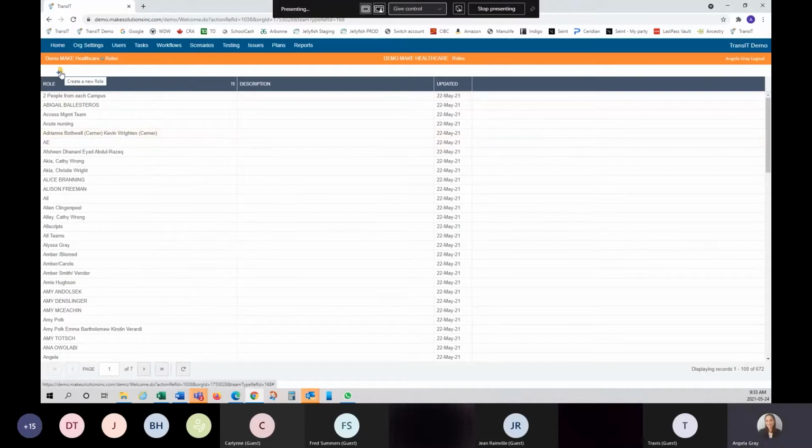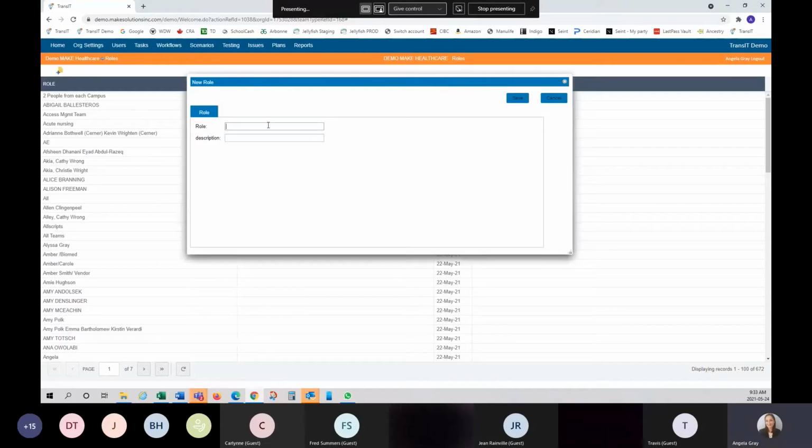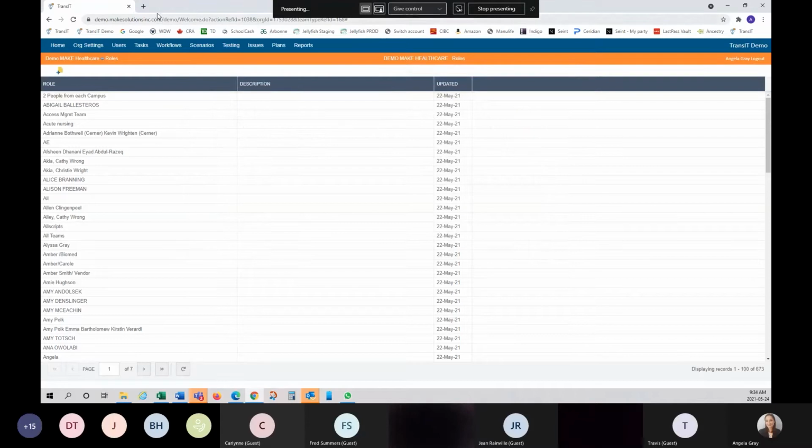So the roles again are going to be associated to the role of who's going to be completing the activity inside a plan. If you're wanting to create a new role, it's just... and then I'll just quickly jump over to plans here.